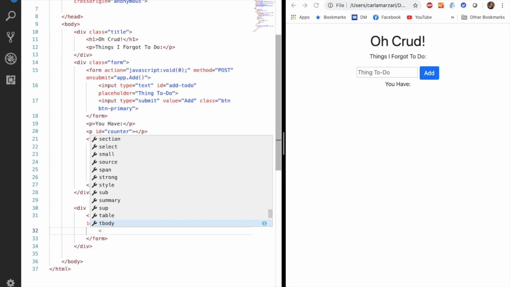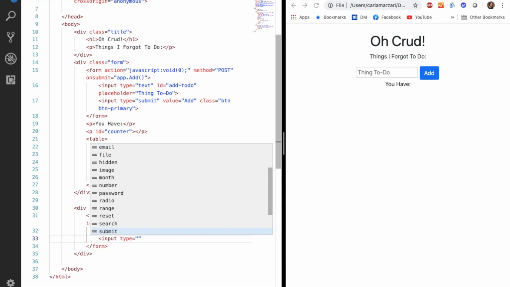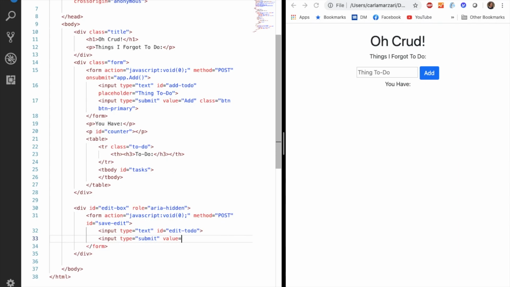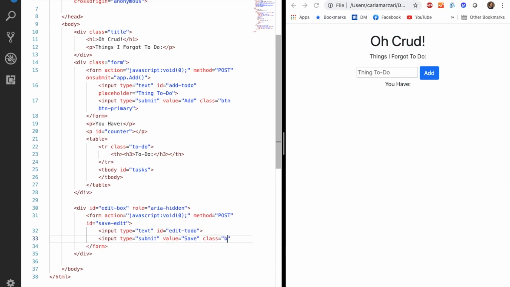Awesome. Now let's get the actual text input box. Type is text, and ID is going to be equal to edit to do. Now we need a submit button. So input type is going to be equal to submit, value we'll call this save. And let's make it look nice and give it a nice Bootstrap button class.